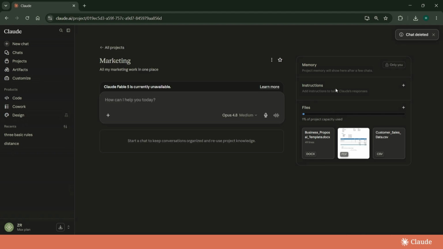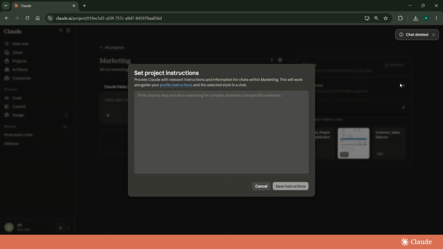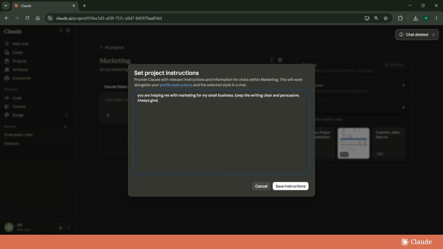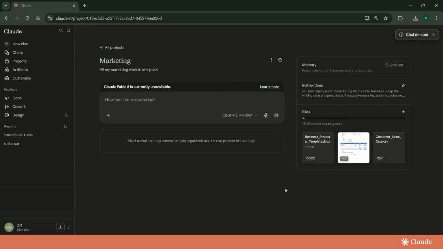Next, project instructions. This is where you tell Claude how to behave for everything inside this project. Click Set Project Instructions. So for a marketing project, I might write something like, you're helping me with marketing for my small business. Keep the writing clear and persuasive. And always give me a few options to choose from. And then click Save Instructions. Now every single chat in this project follows those rules automatically. You set it once and you never have to repeat it again.